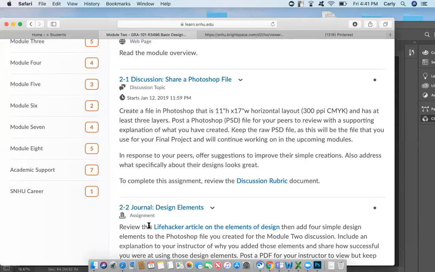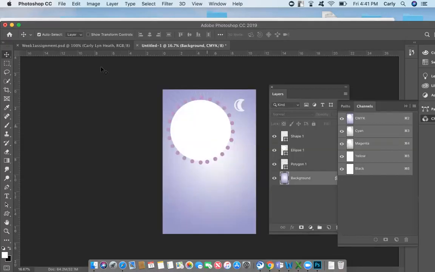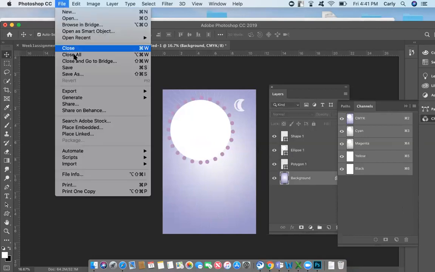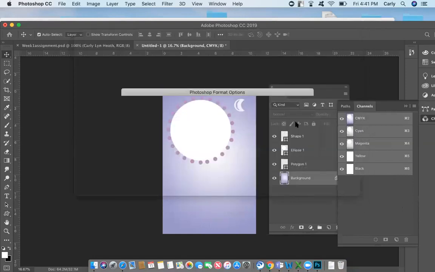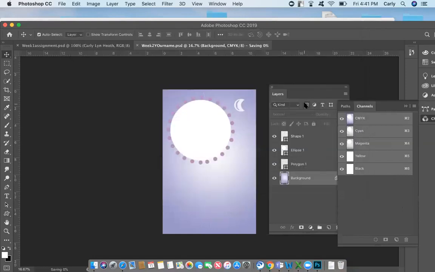Now let's see the requirements. It's asking you to submit the PSD file for your peers to review for week 2. To do that, you just go File, Save As, and you can call this week 2, and then you can use your name, .psd, and then hit Save. And submit that to the discussion board.